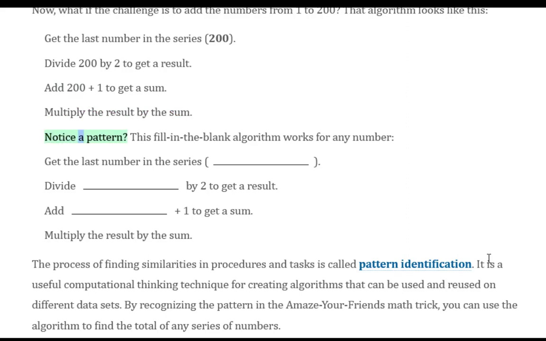Notice a pattern? This fill-in-the-blank algorithm works for any number. Get the last number in the series. Divide it by 2 to get a result. Add it plus 1 to get a sum. Multiply the result by the sum.